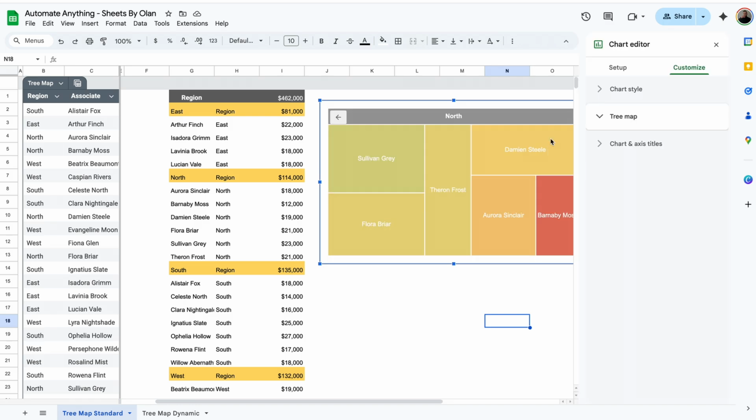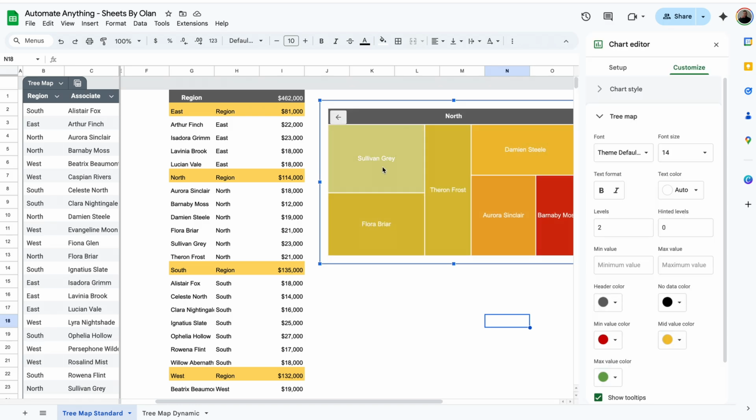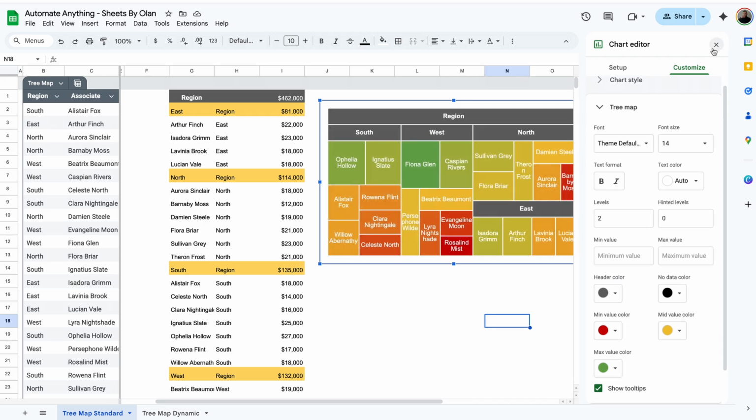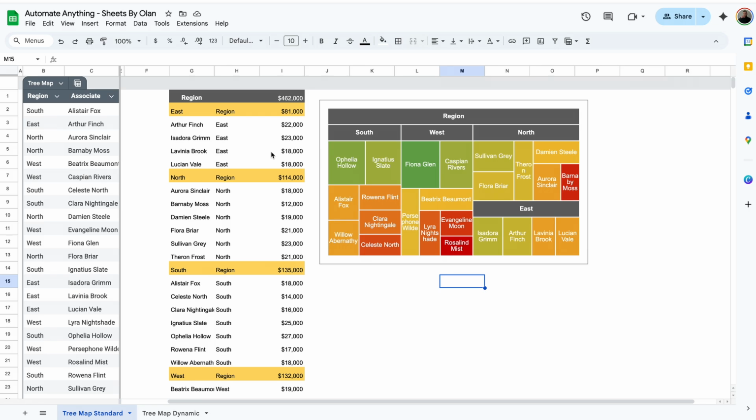Now you can double-click into each section, and when you do that, you'll be able to see exactly what each section is made of. It will not show the values though, so keep that in mind too. If you want to go back, you can simply click on this back button, and now you're at the beginning. Perfect, so as I mentioned, it's kind of pseudo-automated at this point.